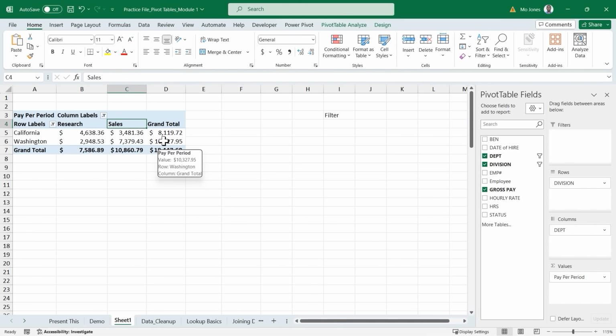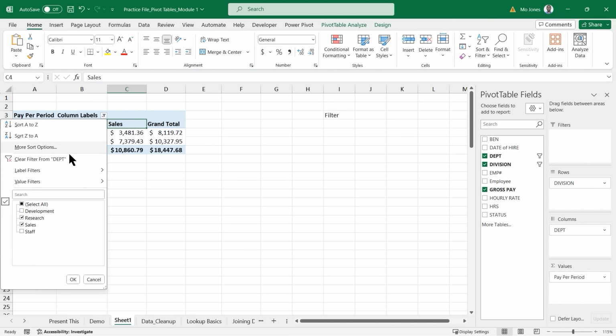Now remember, when we're running our filters, it's very important to clear our filters before we move on. Otherwise, this happens a lot: the information will be incorrect. So I can clear the filter right from here. We can see that the filter is active. Once I'm here, I can click on it and choose the clear filter option. So here's clear filter from department.